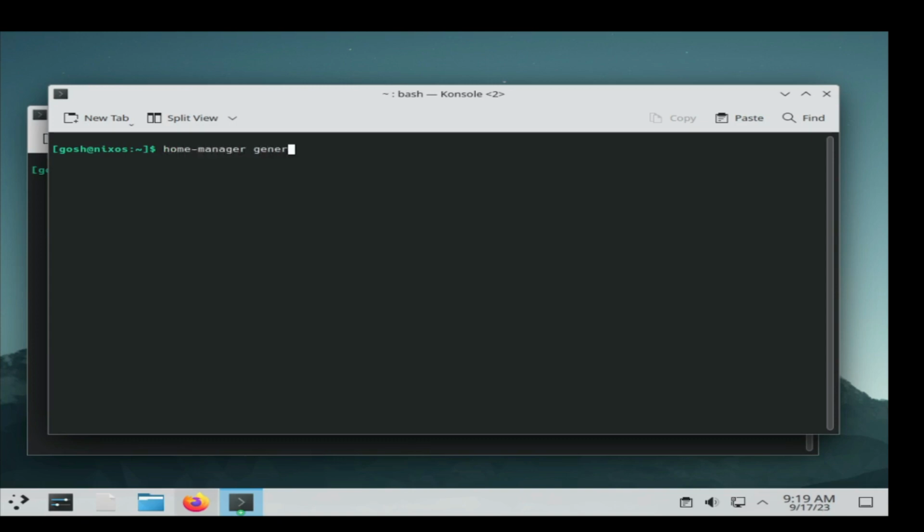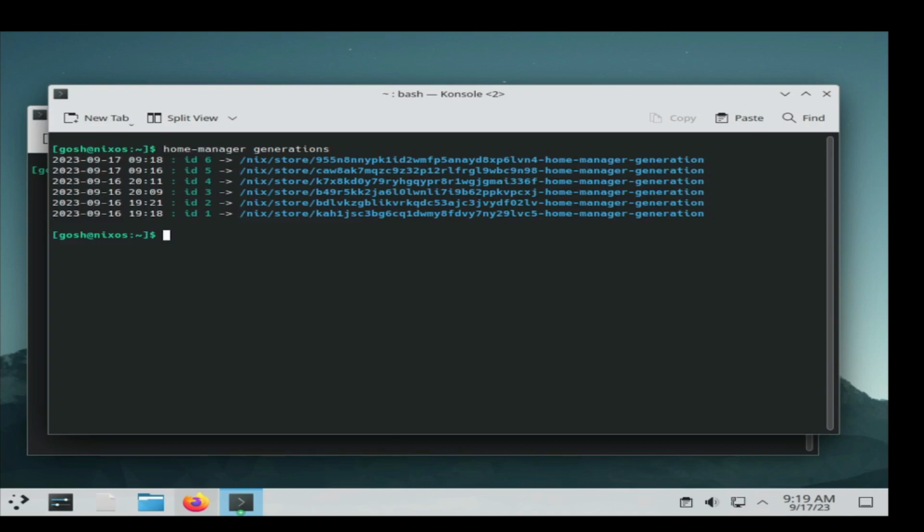We can go home-manager generations, and you'll see here, it shows me all the generations I've had since I've been working on this file. So this is 16, this is the latest, so let's say we want to roll back to the previous one. So what would we do? Well, we're running ID 6 now, which is without LibreWolf. Let's say we want to go back to the old one that is, for example, running LibreWolf, which I think should be ID 5.